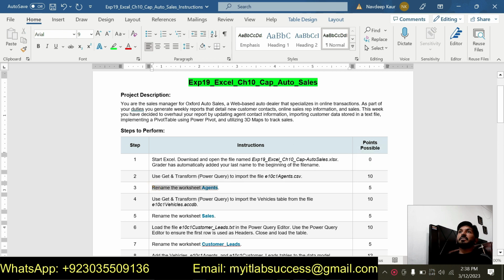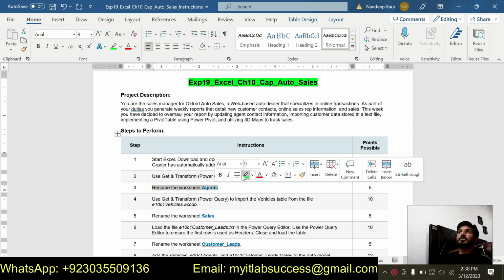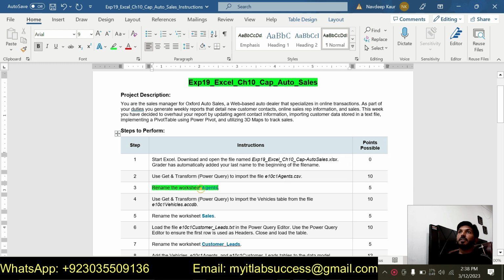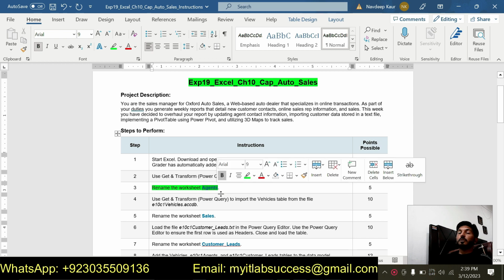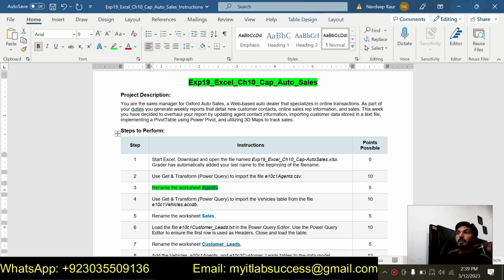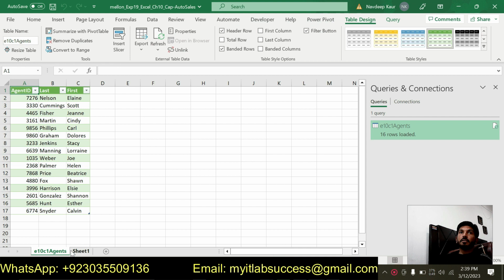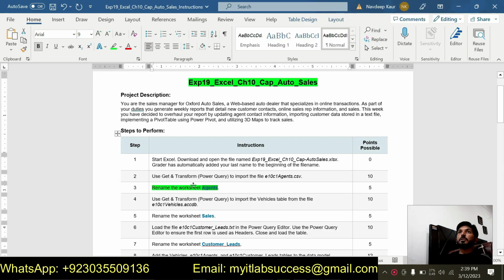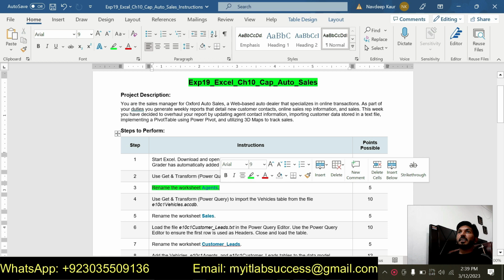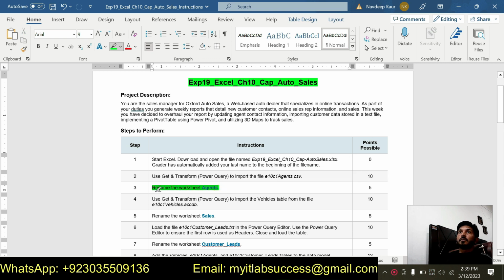Step number 3 is rename the worksheet agent. So we will copy this name or we can type there as well. I will copy this one and we will rename this sheet as agents. That is our requirement. So step number 2 is done. Step number 3 is also done. And we will move to next step. Next step is step number 4.